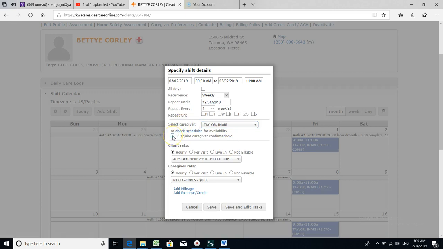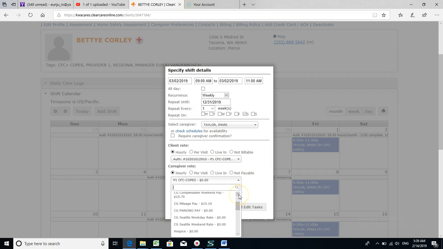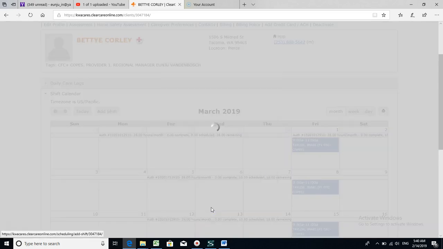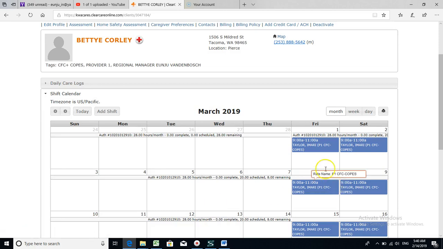Uncheck caregiver confirmation. Hourly default CFC COPS. Caregiver hourly. In this case, caregiver's weekend rate. Number 1 is weekday rate, we use this for Friday. Number 2 is weekend rate, 60 cents more. This is for Saturday, so click here. Save. Okay, so we finished scheduling.